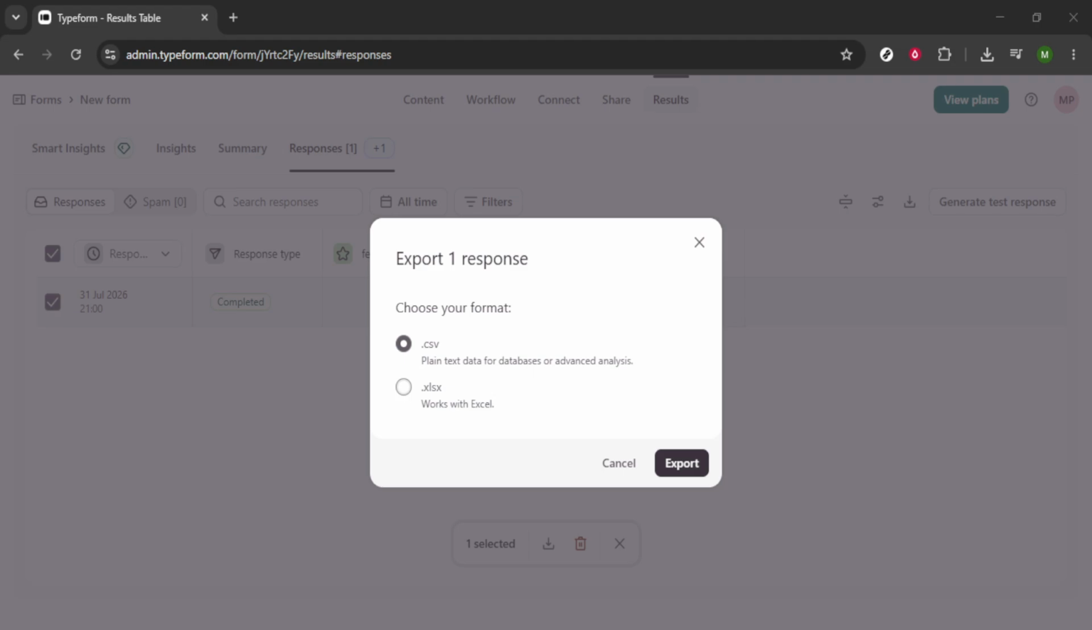Once your file has been successfully downloaded, you can open it up using an application that suits your needs. Think Google Sheets or Microsoft Excel. Both of these applications make it super easy to view, organize, and analyze your responses thoroughly. And that's it. With those straightforward steps, exporting your Typeform responses is seamless. This process is not just efficient, it helps you maintain well-organized data that's ready for any form of analysis you have in mind.